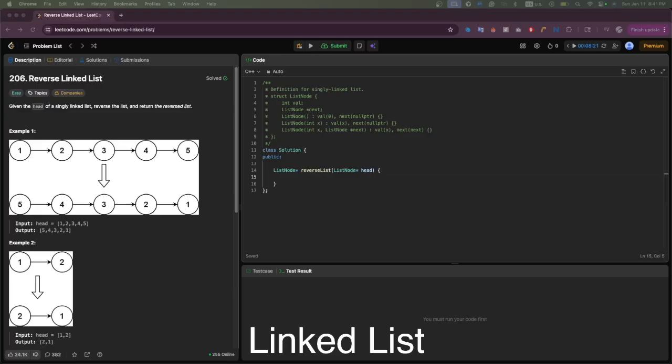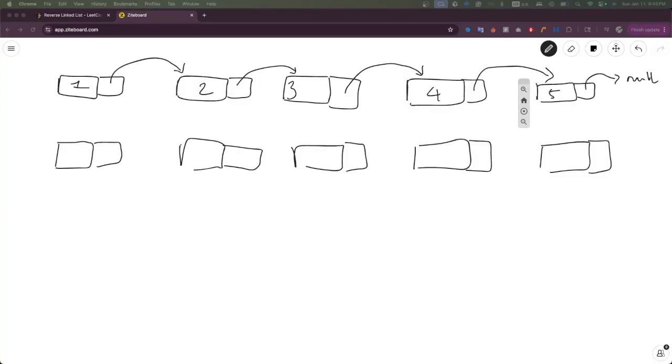But anyway, this problem is gonna ask us to reverse a linked list. What does that mean by reverse? For example, I think I need to draw it. Yeah, here we go. If we have a linked list like this, we have 1 to 2, 2 to 3, 3 to 4, 4 to 5, and 5 to null pointer.